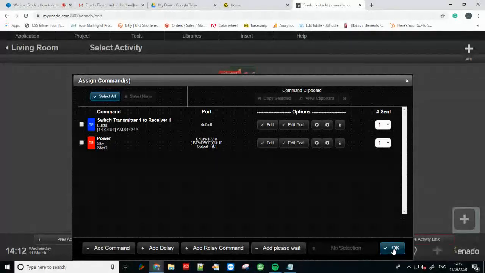Now, obviously with bigger systems, when you're doing bigger Enado systems, what you're basically doing is adding in more of these extra adapters depending on what you're doing. So if you're doing a Just Add Power system, you'll need a lot more of these IP to IR devices, for instance, if you've got TVs that need controlling, and there's a whole variety.